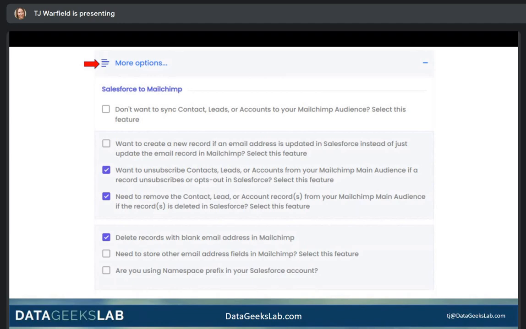If you have any blank email address records in MailChimp, which happens a lot if you've been maintaining the two systems by themselves for a very long time, you very often just get a whole bunch of dirty data in MailChimp. So if you get any of those in MailChimp, it will delete those. If you have the need for multiple email addresses, you can select that and configure that.